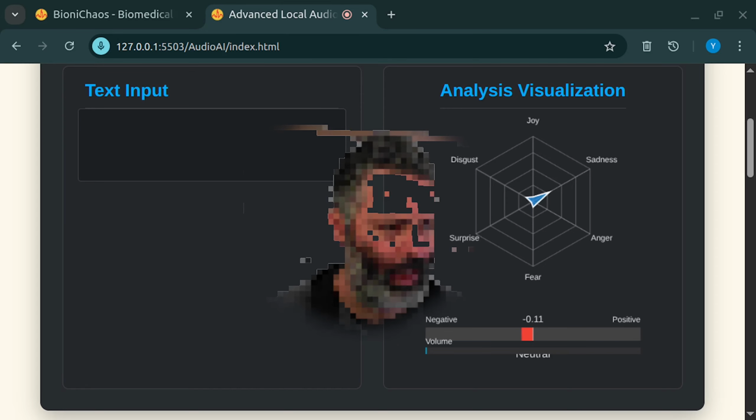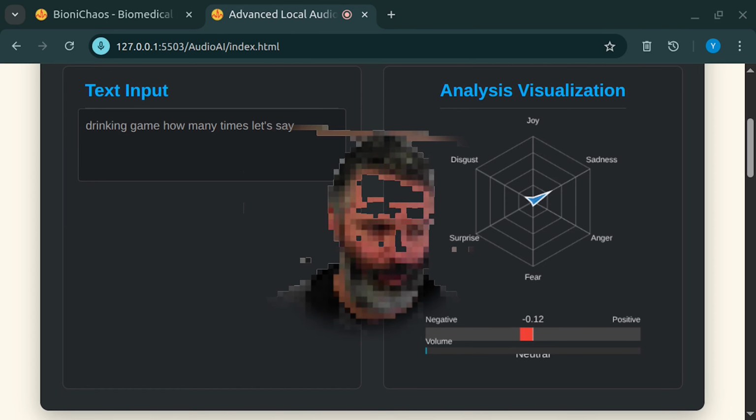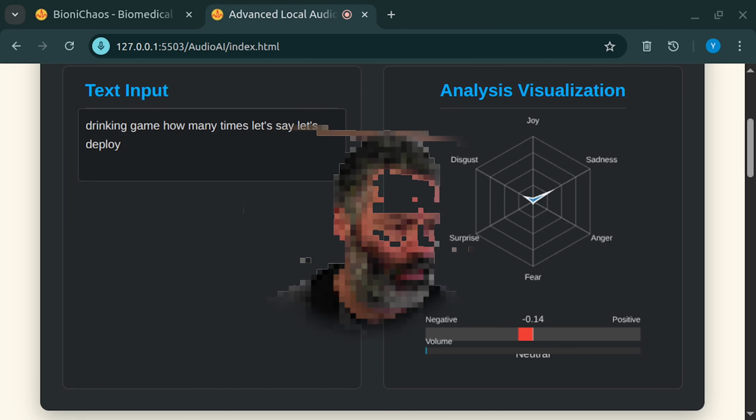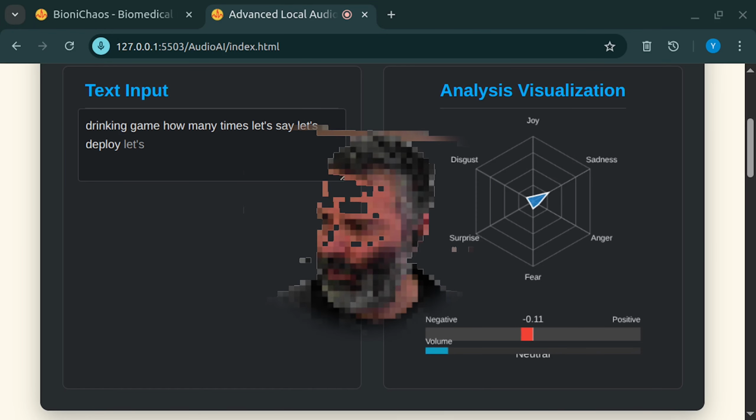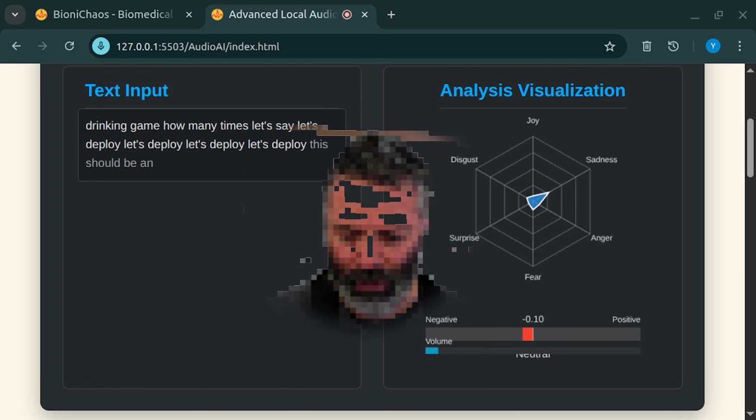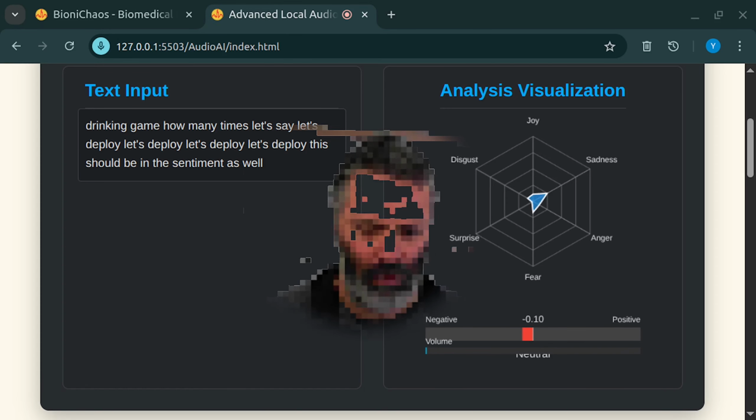Can do a drinking game. How many times do I say let's deploy? Let's deploy, let's deploy. This should be in the sentiment as well. In the lexicon as well.